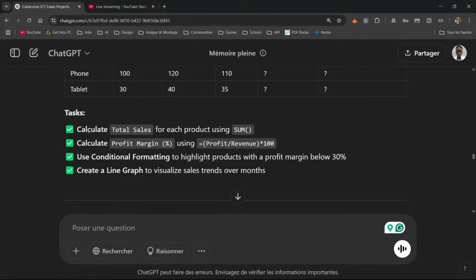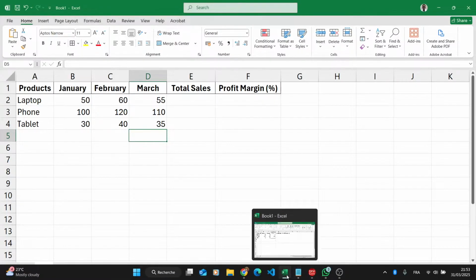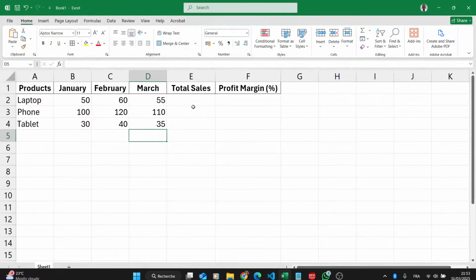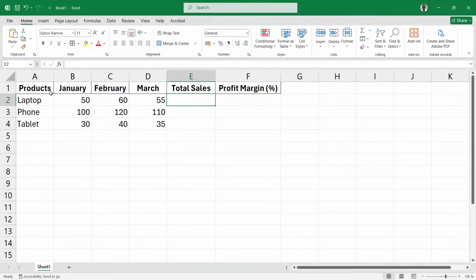Okay, let's go ahead answering the task. Calculate the total sales for each product using sum. We are already told that we use sum. Even without being told, just using common sense, you know that to get the total, you have to sum. Let's go ahead and calculate the total sales. Now, what are we summing? We are summing the total sales of laptops for the months of January, February, and March. But how do we sum it? Are we going to use our heads? No. Why should we? Excel has built-in functions for that, so we don't need to stress.